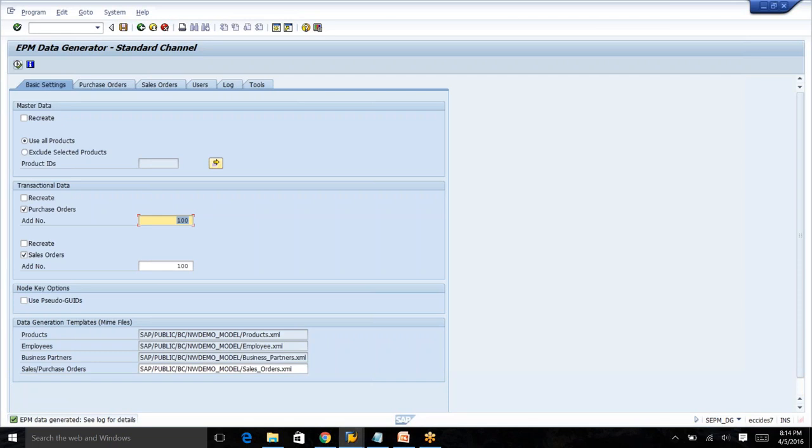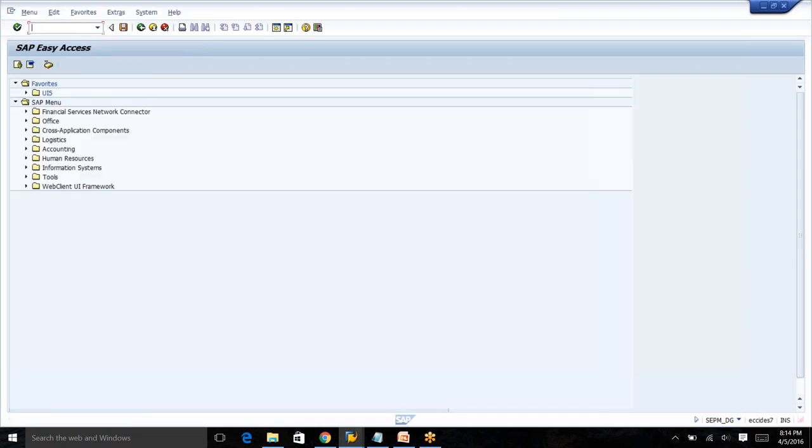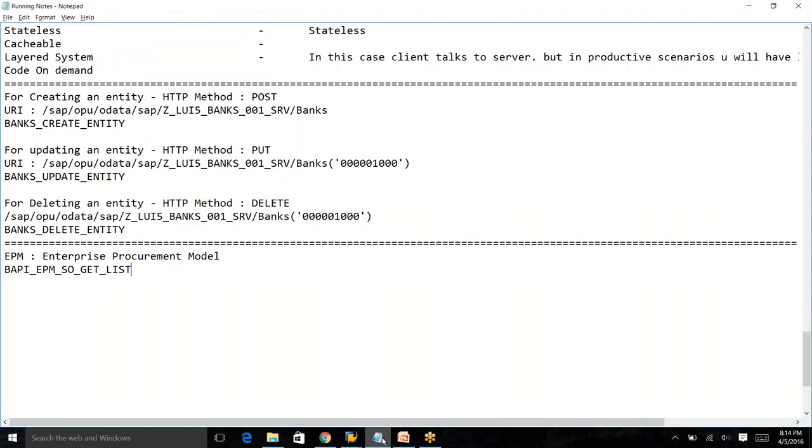The reason that I picked up this one is we don't need to create all the database tables. We don't need to create all the function modules, which we can use and build the OData service in an efficient way. What was the transaction code? SEPM_DG, right? You can find a lot of information on the web regarding this model. You can just generate test data.